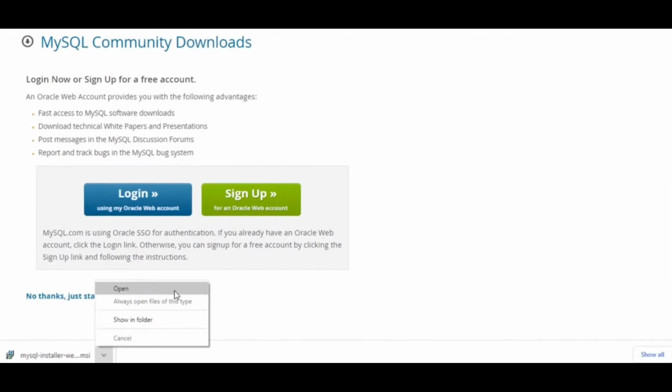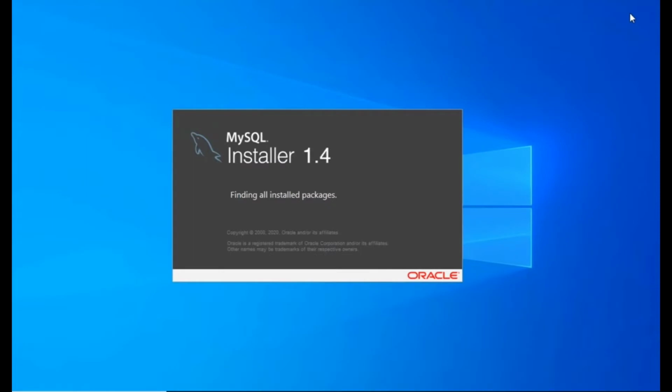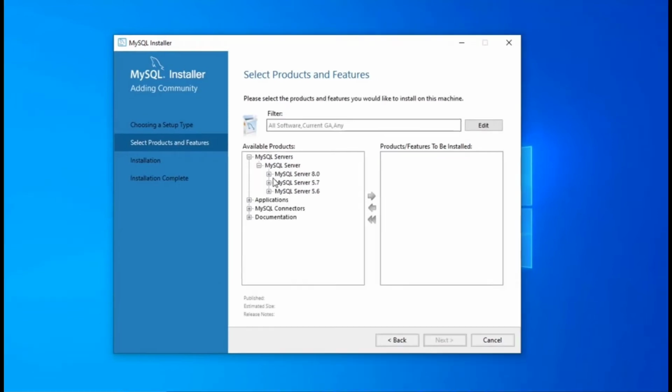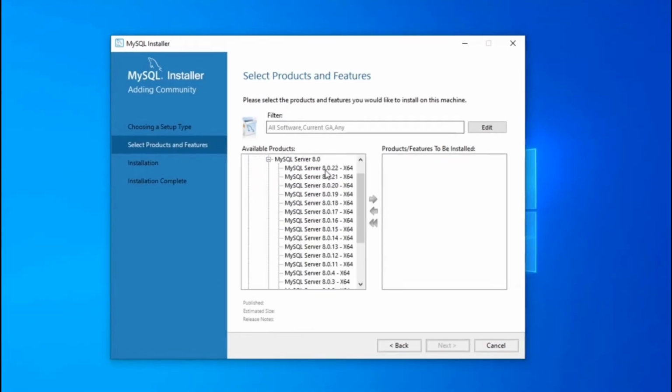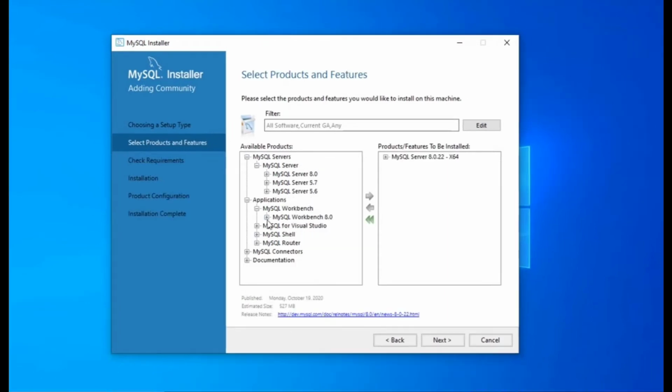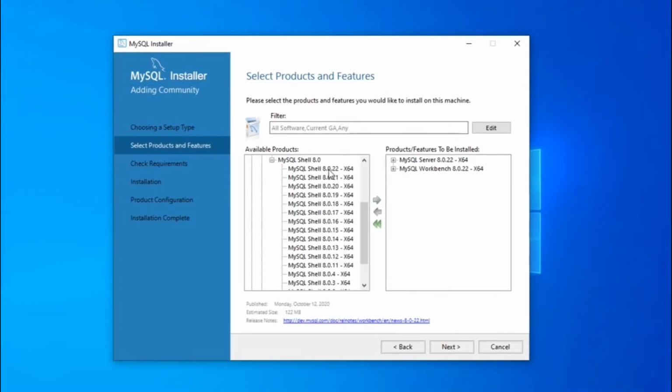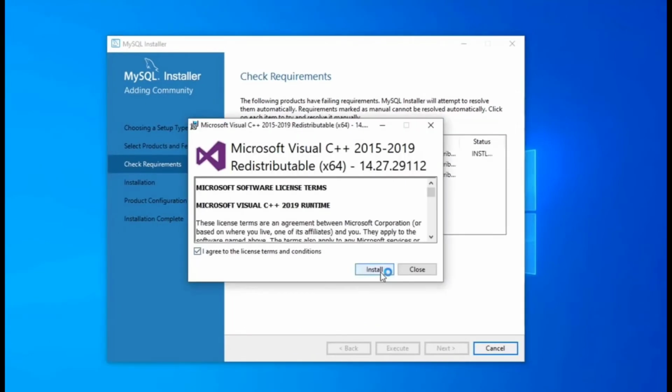After completion of download, open the file, choose custom setup type and click on next. Now select products or features to be installed. Select the latest MySQL server and drag it towards right using the right green arrow, and do the same for Workbench and Shell. Then click on next, click on execute.